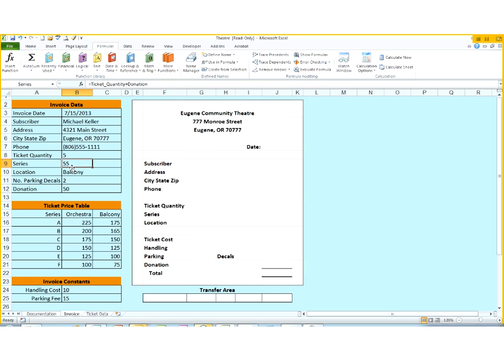Whoops, let me put that in a different cell reference here. Let me just put it over here. So let's go to equals ticket quantity tab plus donation, and voila, we get 55. So anyway, this is the same as typing in the cell reference there as well. Okay.